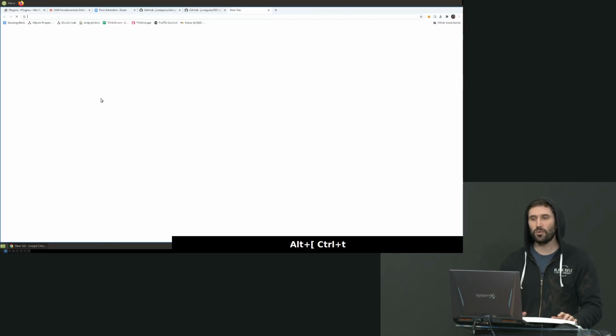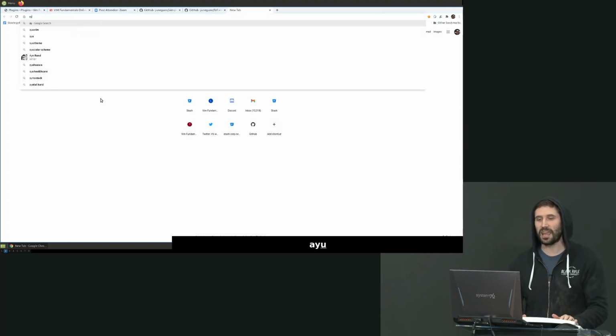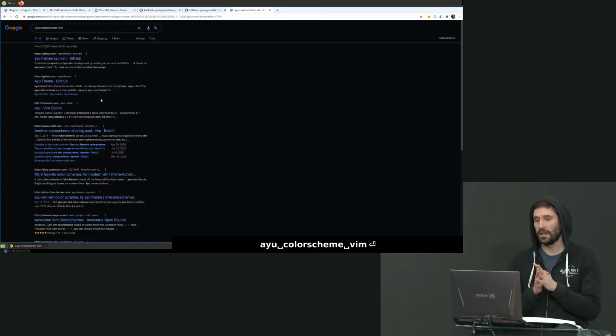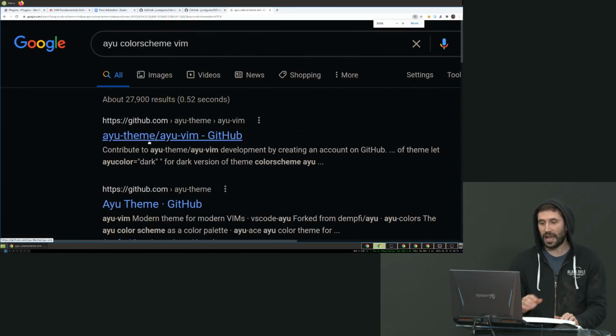So let's do what any reasonable person, oh, it's so bright, we should do: type in AYU color scheme Vim, right? AYU color scheme Vim. I'm going to have the world's smallest font so no one can read. I'm going to now zoom into here.